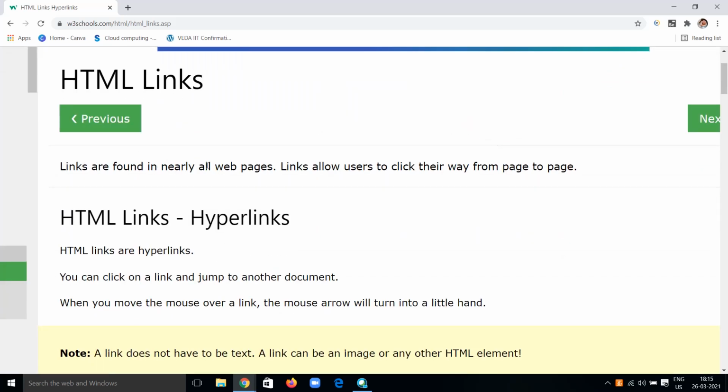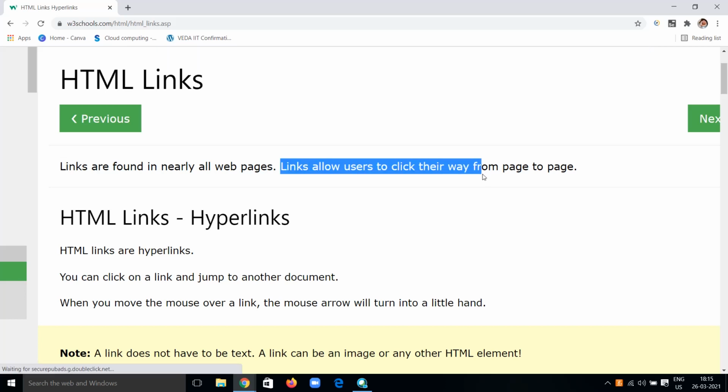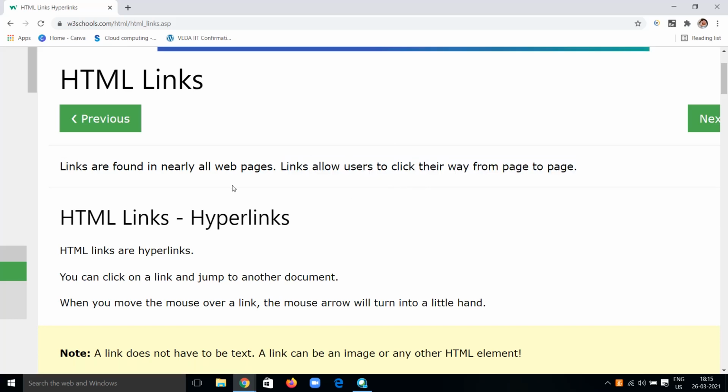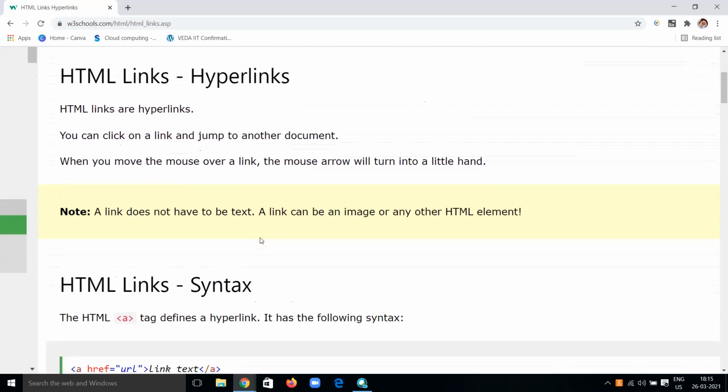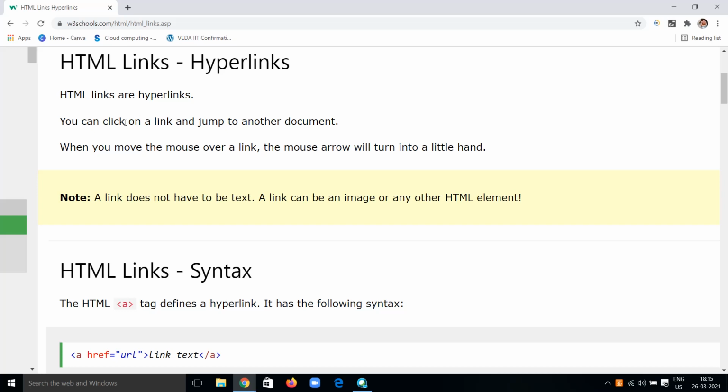Links are found on nearly all web pages. In any web page, you can see many links there. Links allow the user to click and go from one page to another page, so you can navigate through these links. Links are seen everywhere in any web page. HTML links are also called hyperlinks.